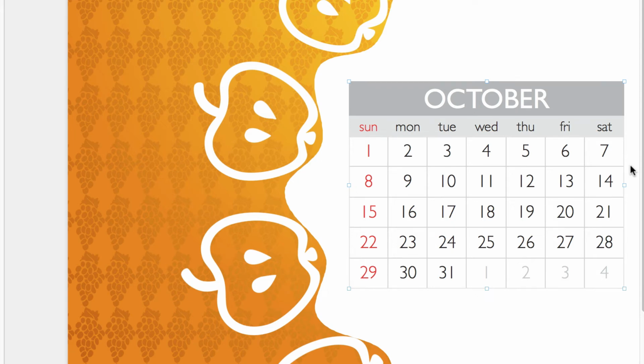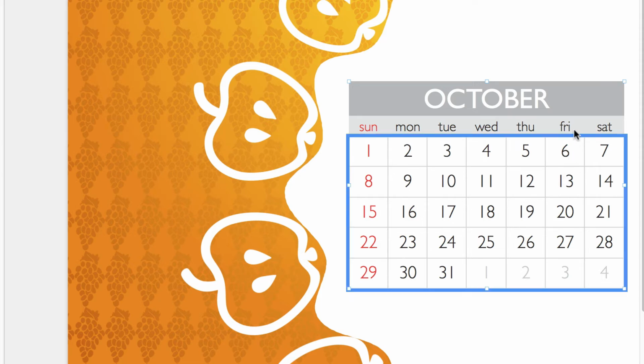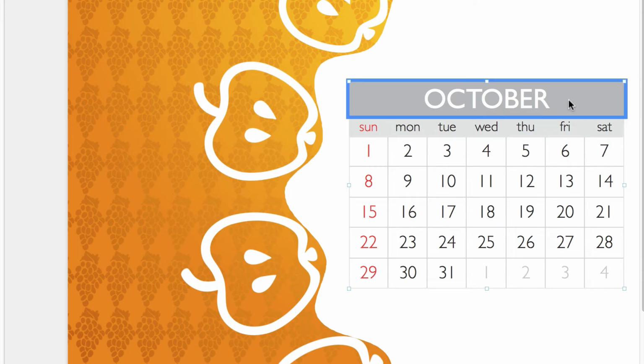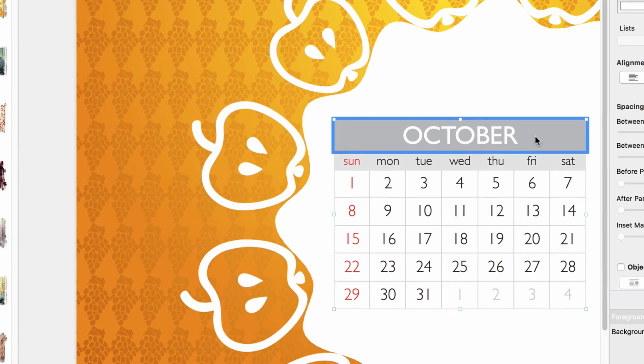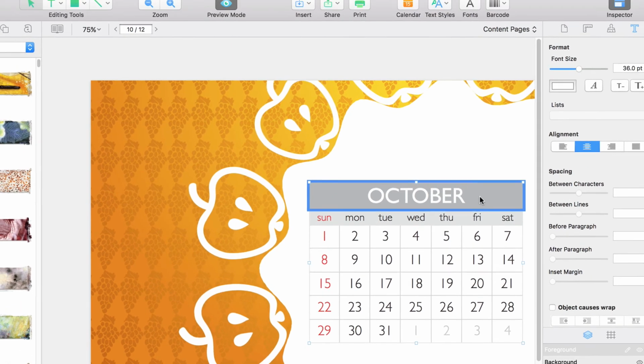But what about the appearance? Calendar objects are basically split up into three parts that can be selected and edited separately: the dates, days of the week, and the header. When a section is selected, the text properties and background fill can easily be edited.